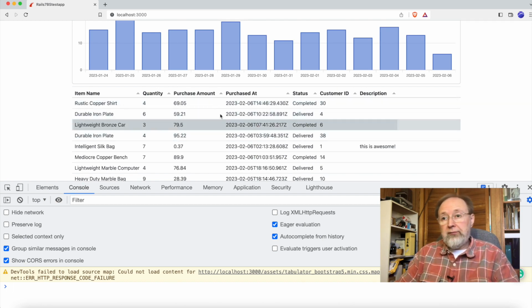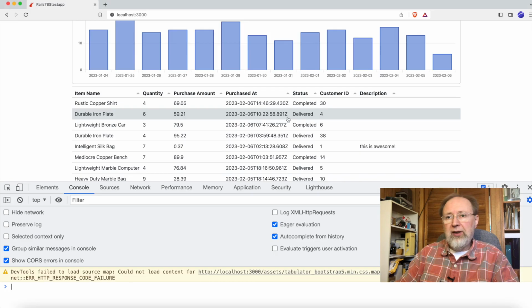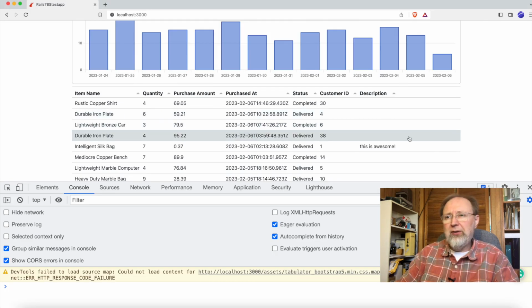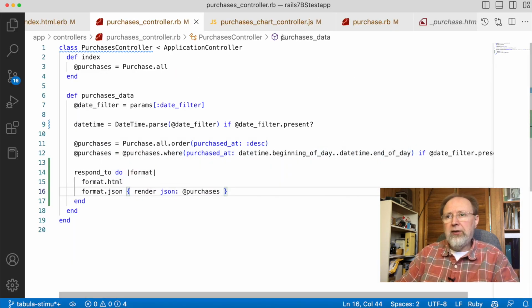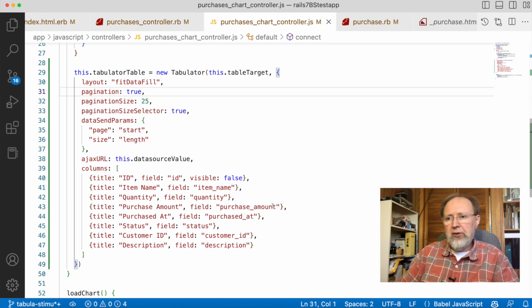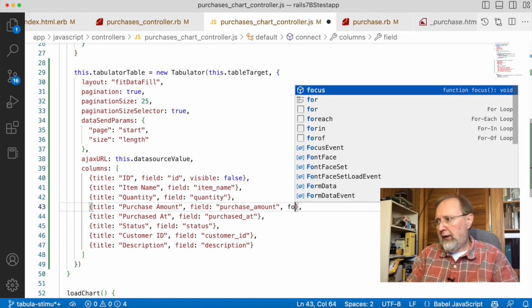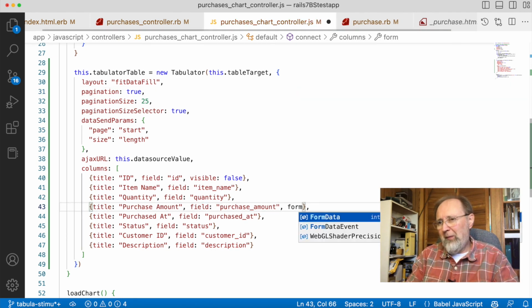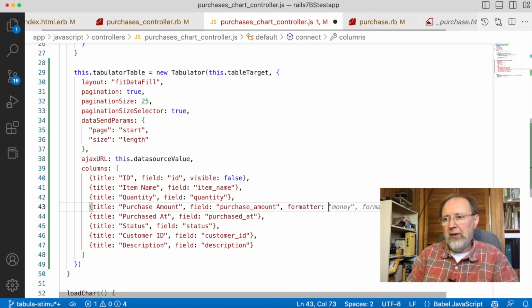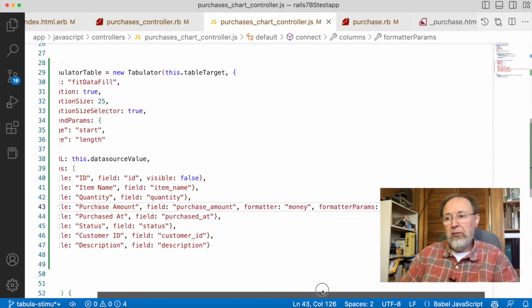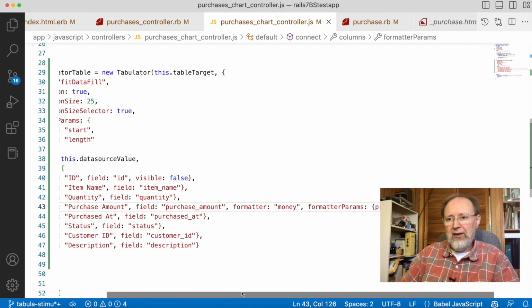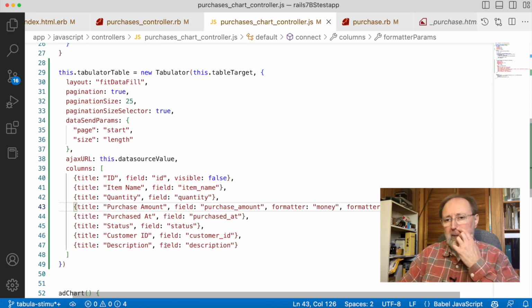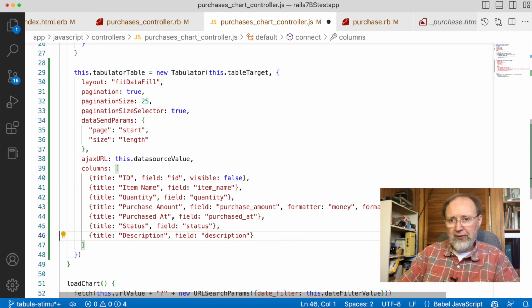So great. Let's do some cool stuff here just to make it look nicer while I'm here. So, like the purchase amount, I believe formatter of money. And we'll let Copilot do it for us. So we've got that, and we don't really need the customer ID at this point.